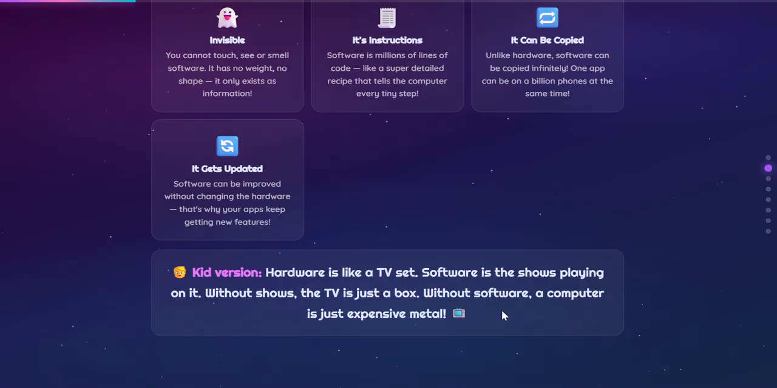So, we can also say hardware is like a TV set. Software is the shows playing on it. Without shows, the TV is just a box. Without software, a computer is just expensive metal.